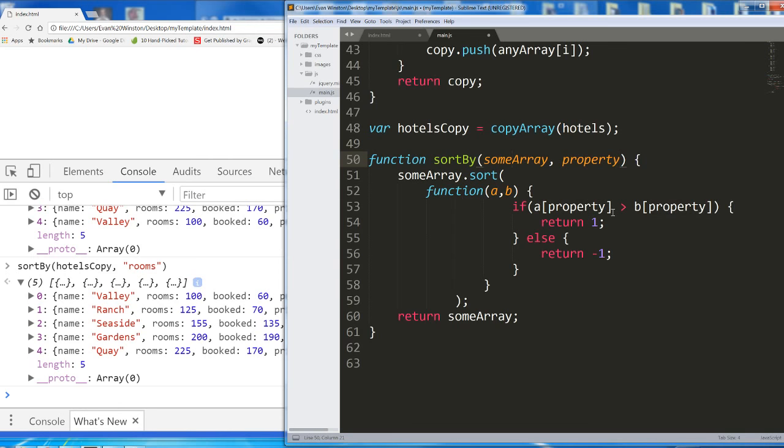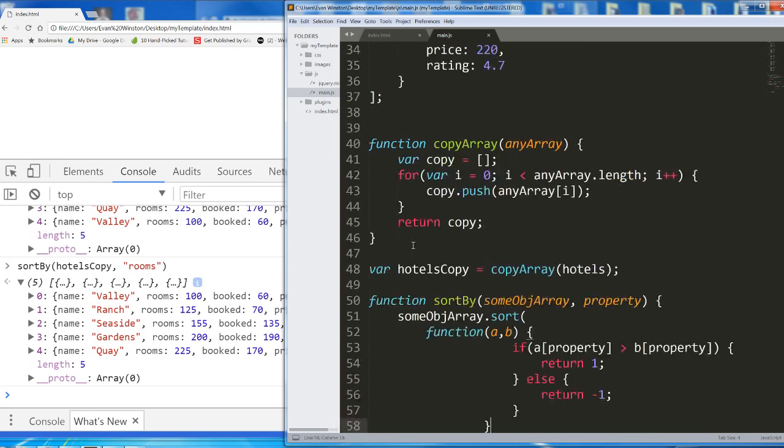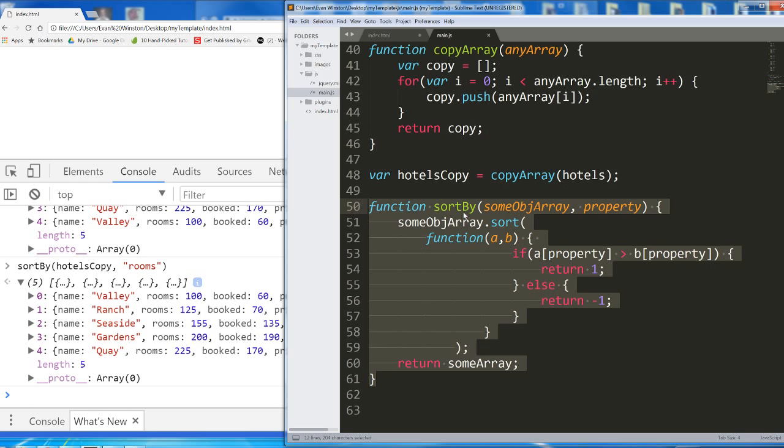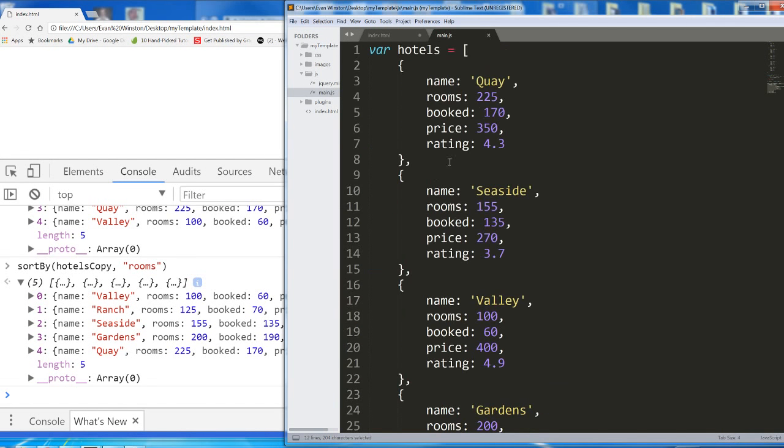In fact, let's be even more specific in our parameters. I'm going to say some object array. Just so any other developer who comes in here to read our code understands that this needs to be an array of objects in order for this function to do what it needs to do. Okay, so we have a function for copying any array under the sun. We have a function for sorting any array of objects under the sun by any property possessed by those objects.